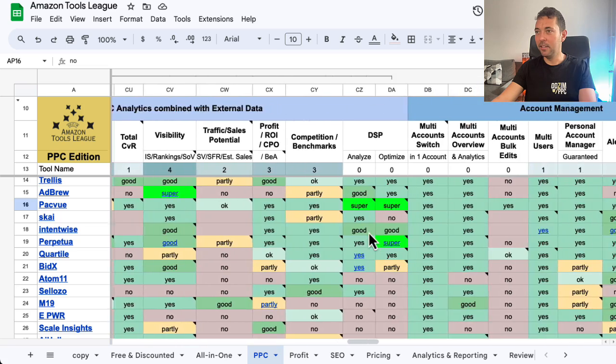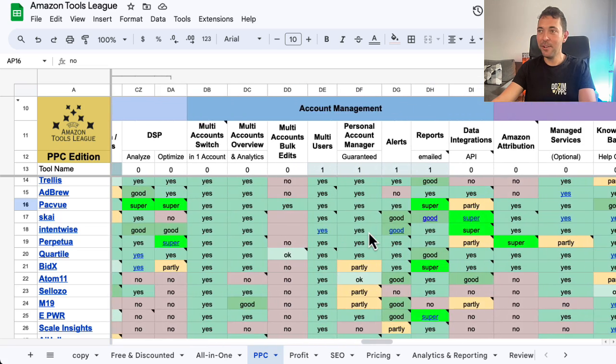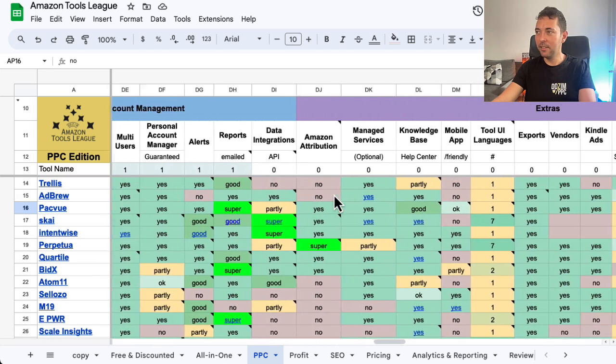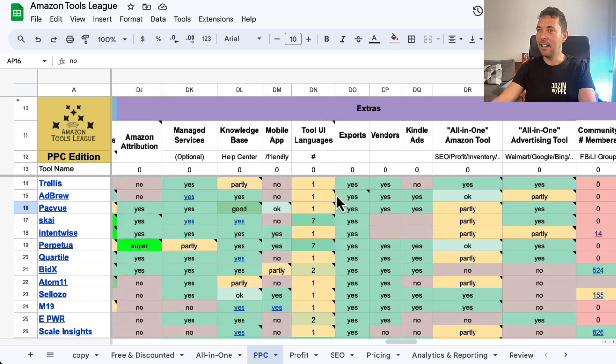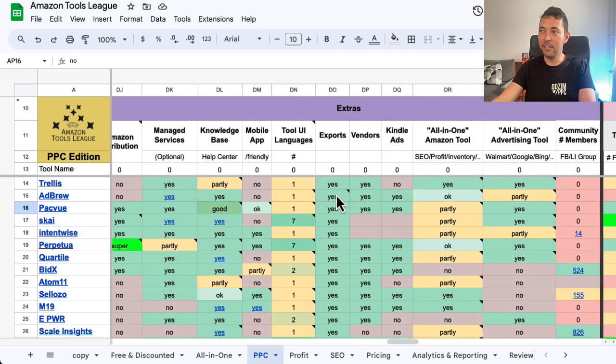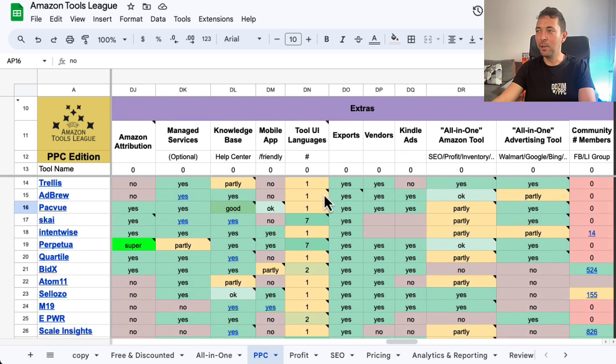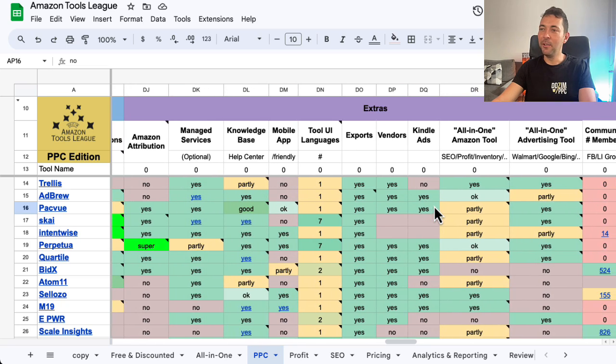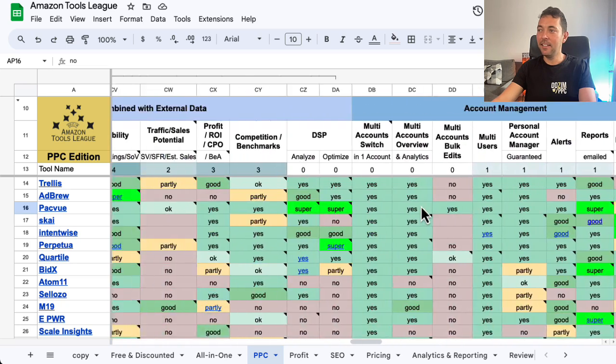So that is pretty much it for this video, right? The final feature set here is the account management, but again, that's not too important for the beginner brands scoring system. And here are just some extras that in every scoring system don't give any points. They're just kind of nice to know. All right. And that is it.